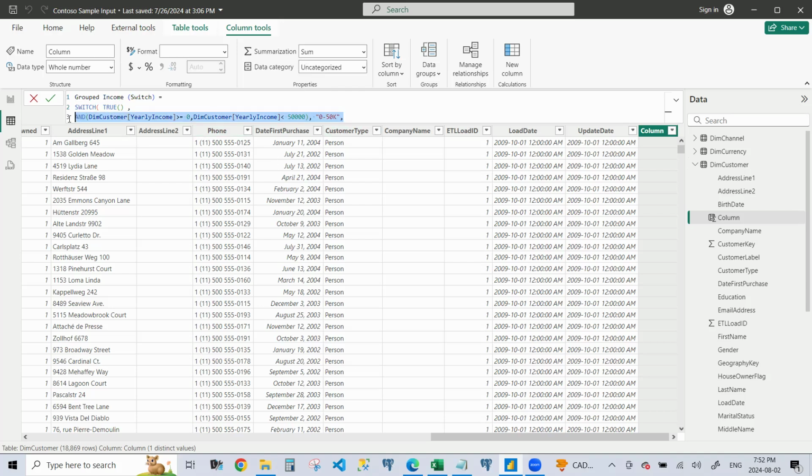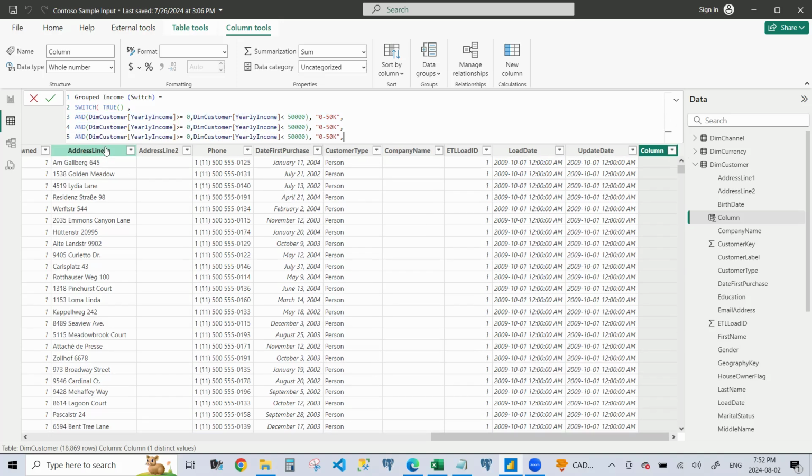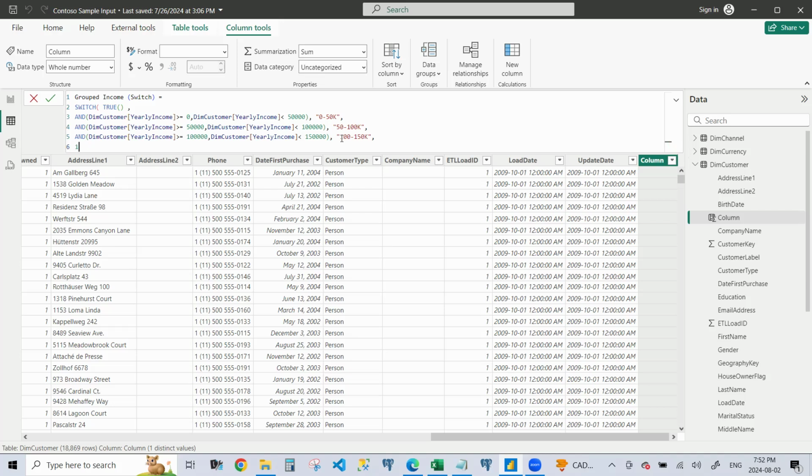Moving on to the second and the third value for grouping. If our value is greater than or equal to 50,000, we would like to show the grouping 50K to 100K, and if it's less than 100,000. So that's the grouping we would like to show, and assuming we would like to see 100,000 to 150,000, and then the last condition would be 150K plus.